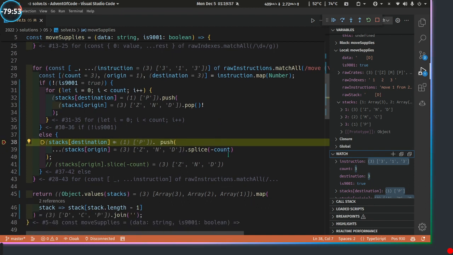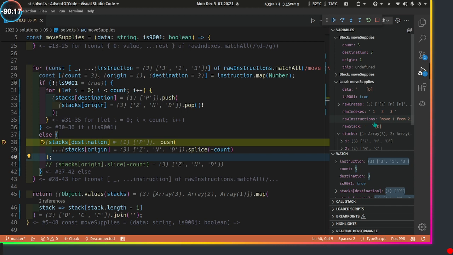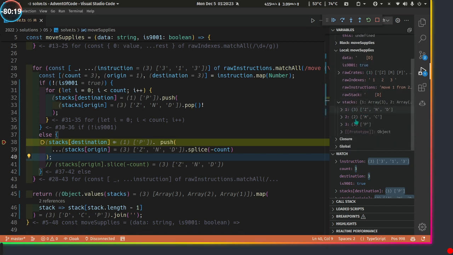There we go. We're pulling out 3. So it's going to take Z, N, and D, as you can see, in this order. So that's the difference, that they're staying in this order instead of being P, D, Z, N. It's going to be P, Z, N, D. So it's going to take all 3 of them. The splice will mutate, so remove the last 3 and add it to stack's destination, where destination is 3. So stack's 3. You'll have to watch over here as it moves.